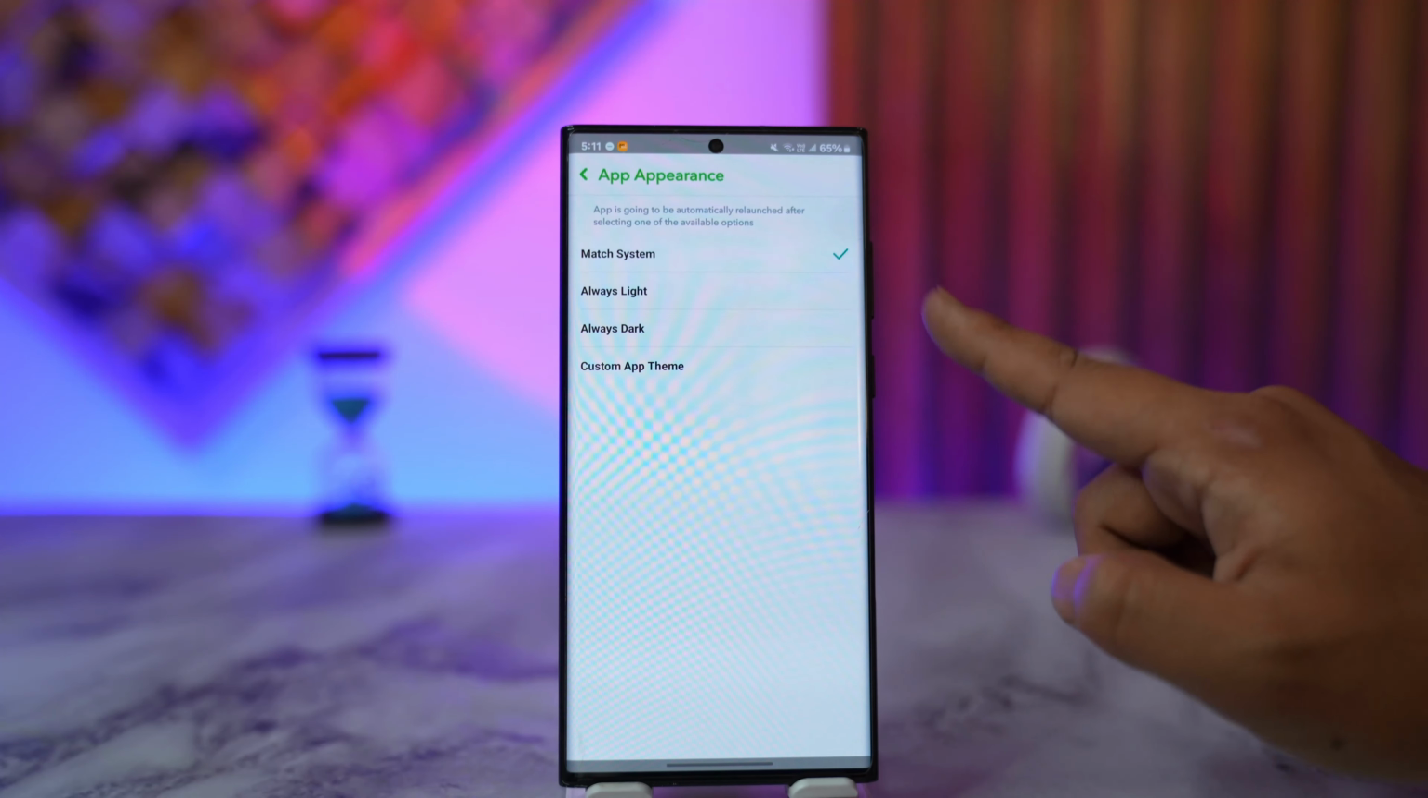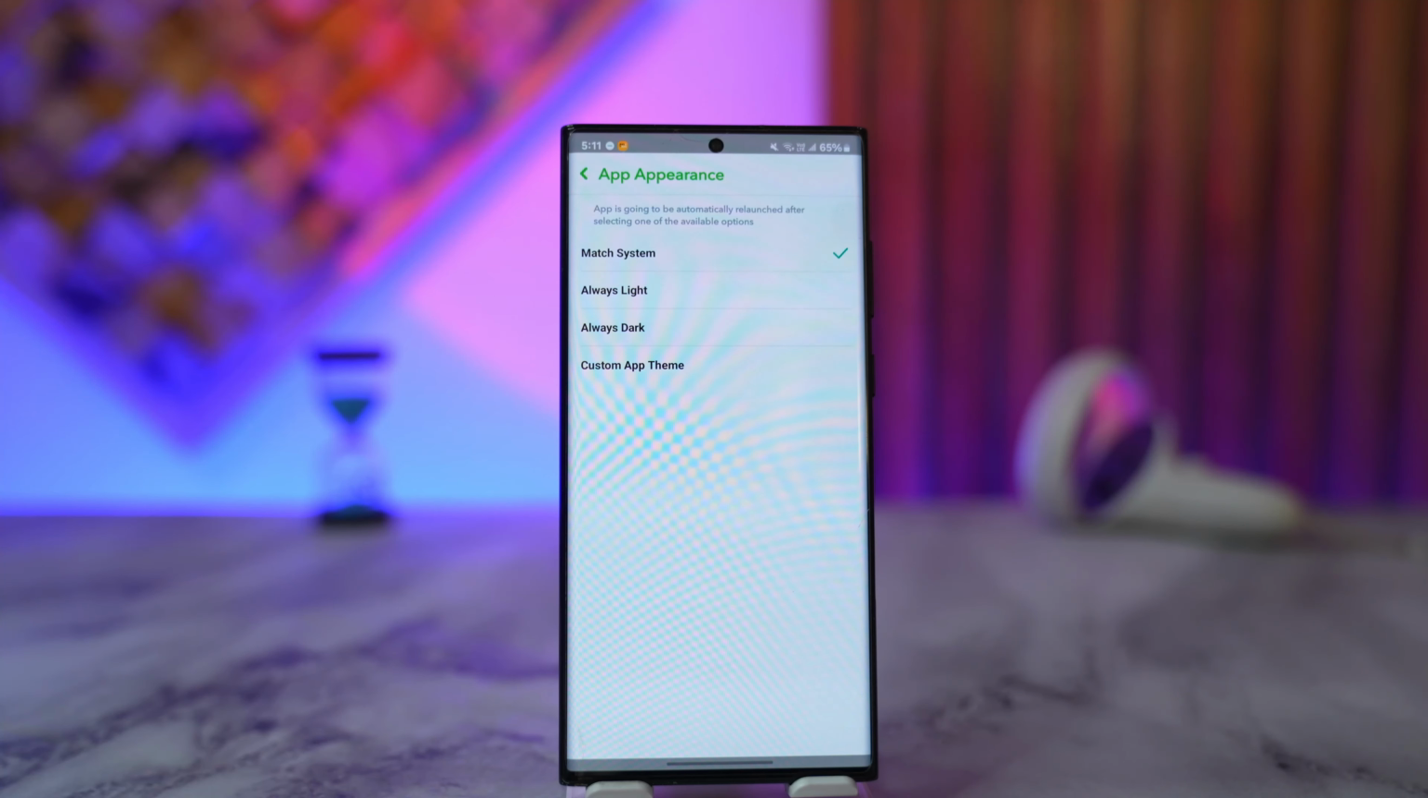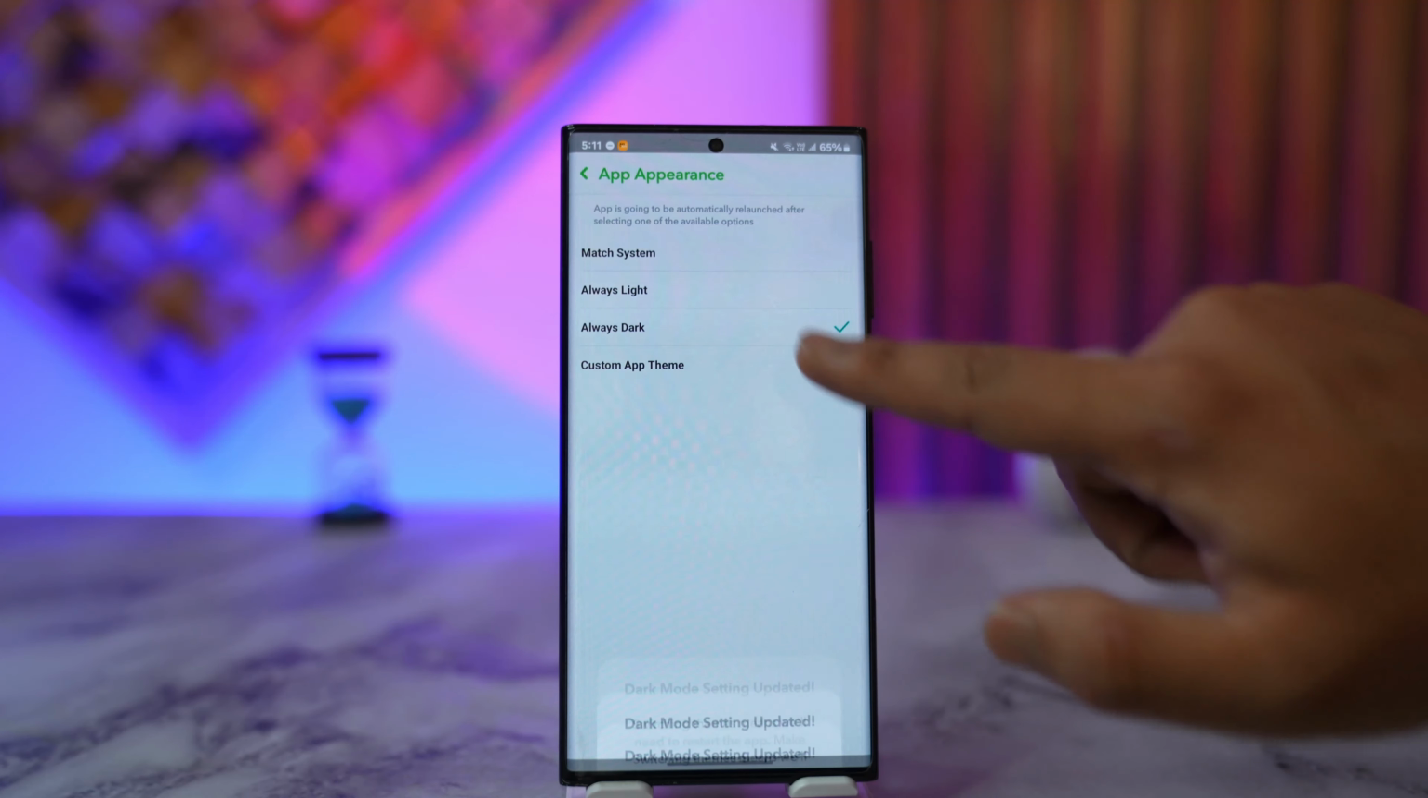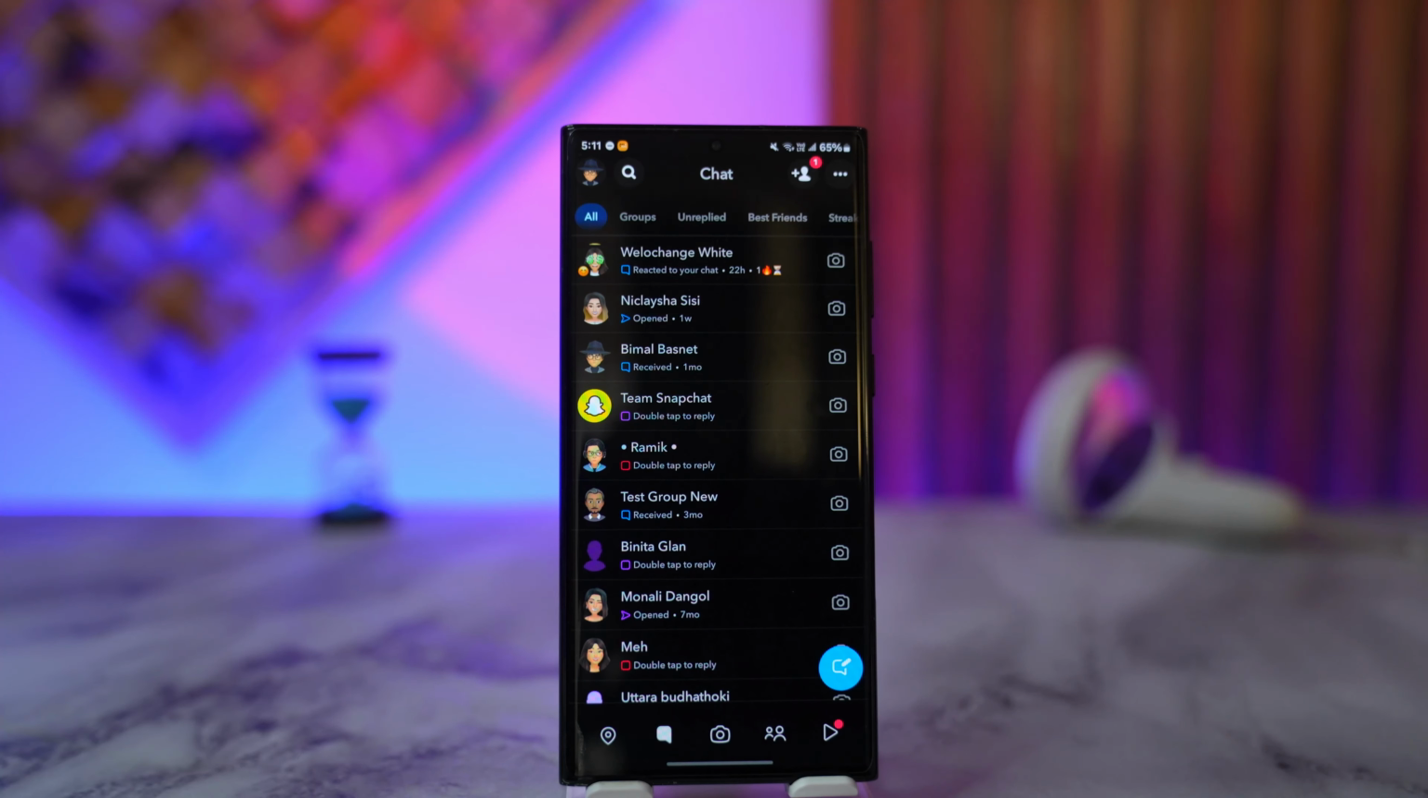Tap on it. There you can see various options like match system, which means it will follow the theme of your phone or vice versa. Then you can also see the always light or the always dark option. Since we're trying to switch to a darker theme, we will select always dark and hit the restart now button to be able to go ahead, and then you can see we've successfully switched to dark mode.